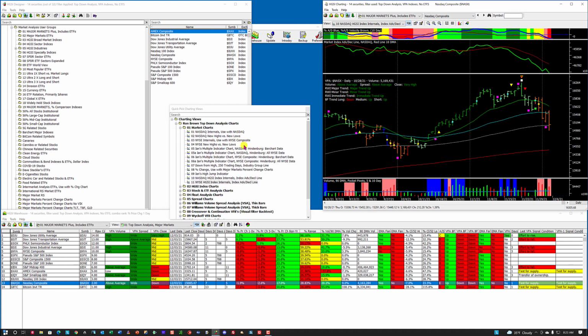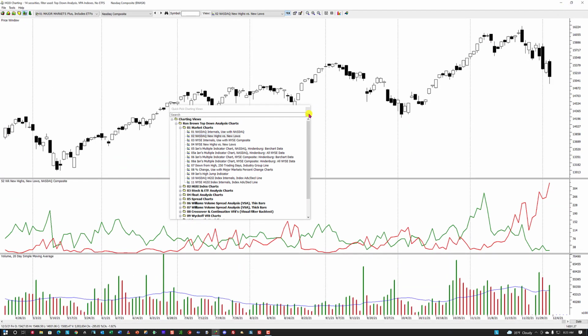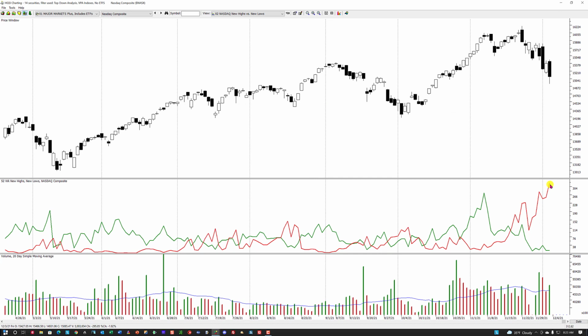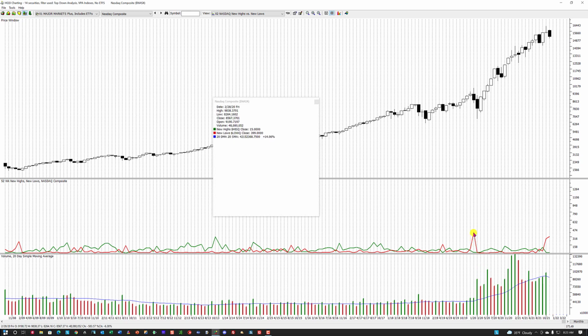Now, since I'm on the Nasdaq Composite, I'm going to bring the quick pick back up to the new highs versus new lows. You can see that the new lows have really shot up, and the new highs have fallen into this territory. Let me do an alternate monthly chart and look at the new lows here. The last time we had this many new lows compared to the new highs was back in February, March of 2020. What was this date here? Alternate I. That's February of 2020.